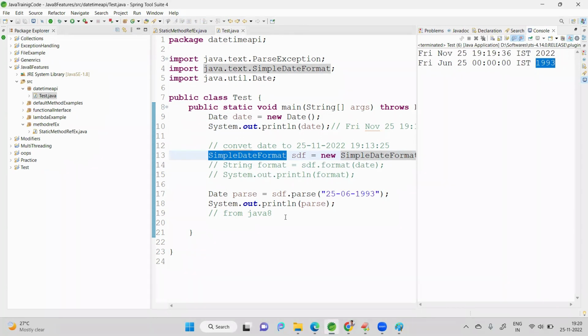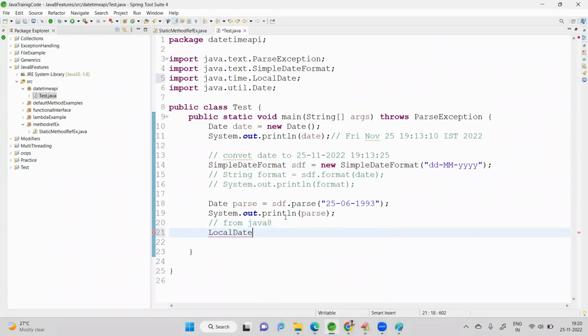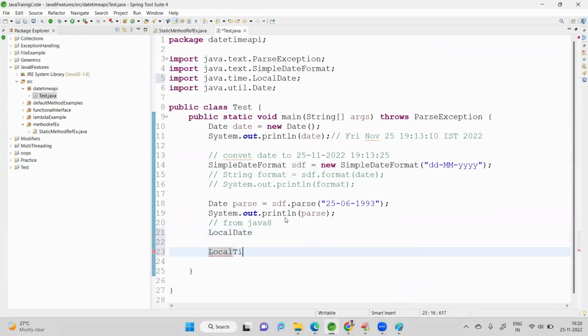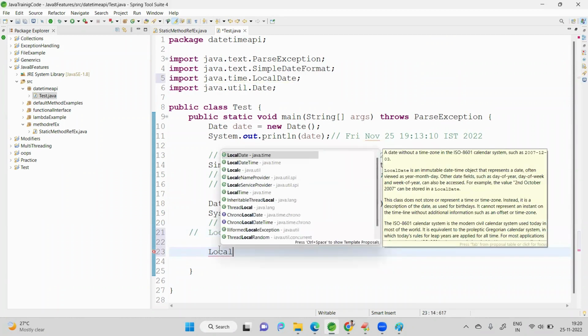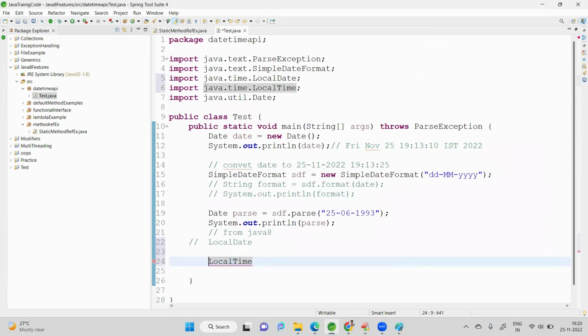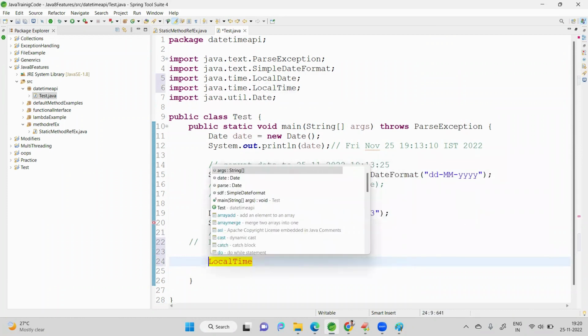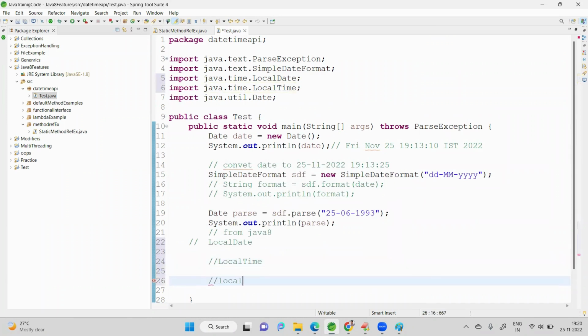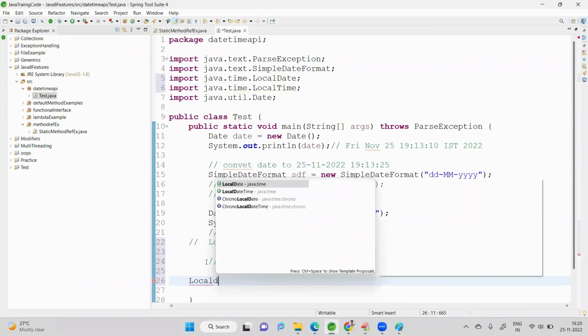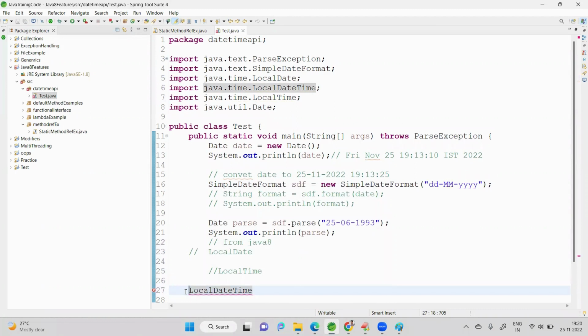From Java 8, we have some new classes. LocalDate, first one. LocalTime, second one. LocalDateTime. If we want to represent only time, LocalTime. If we want to represent only date, LocalDate. If we want date and time, you can use LocalDateTime.